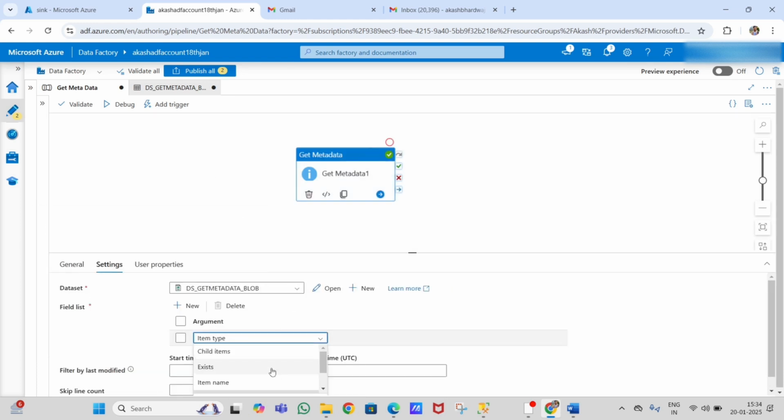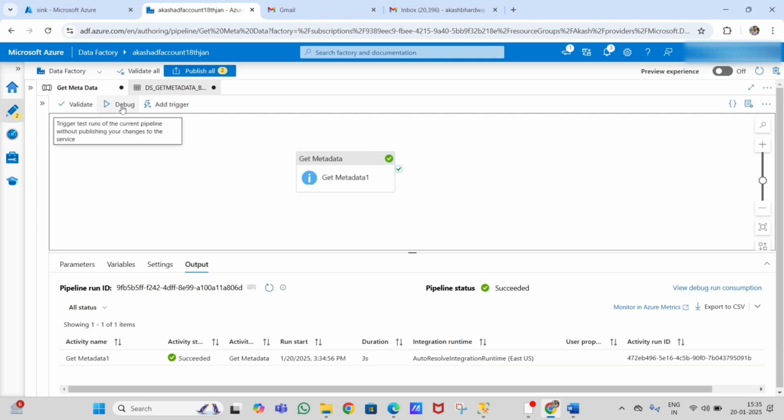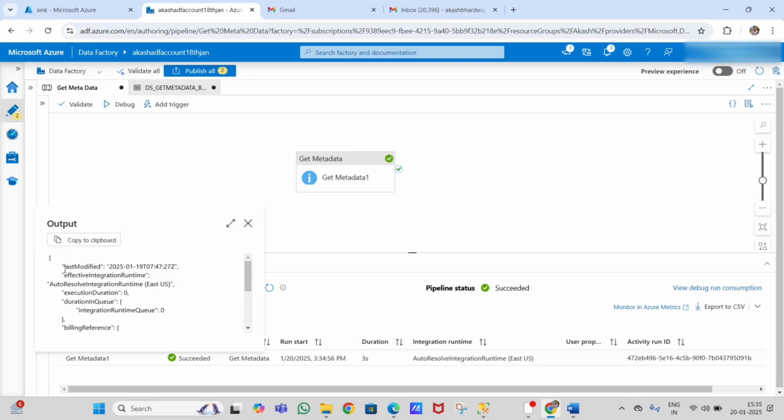Now I will use the last one, last modified. What does last modified mean? Last modified will show the last modified date and time of a file or folder, like at which time I made any changes on that file. Let me show you. Last modified 2025-01-19. That means yesterday, as today is the 20th.